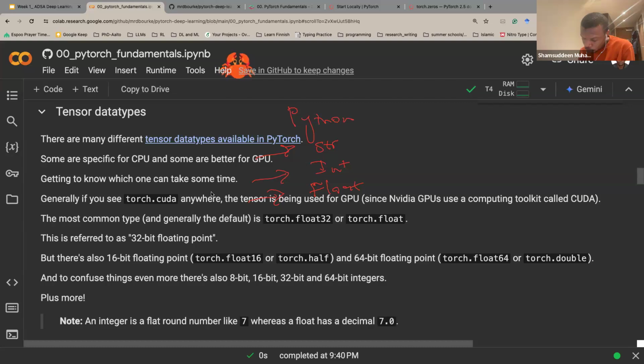But when you move forward to PyTorch, oops, just give me 1 minute.